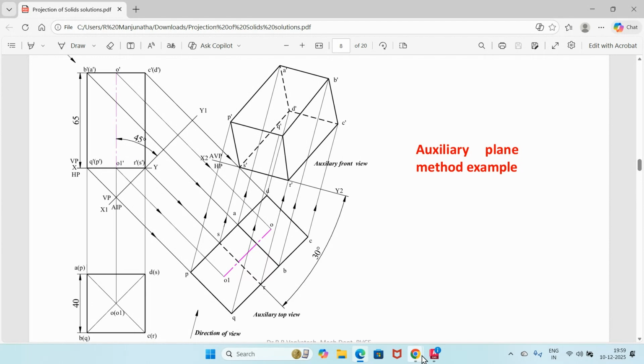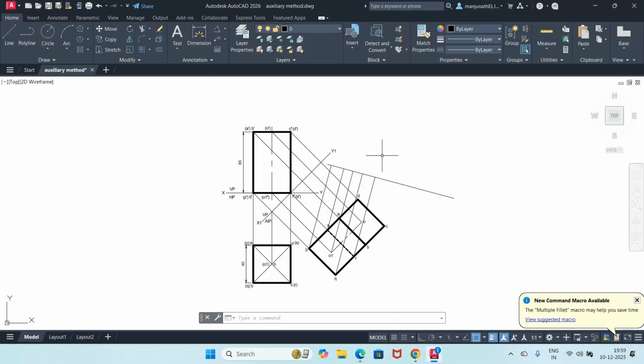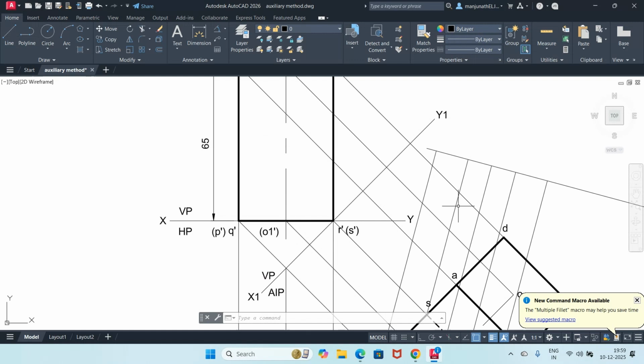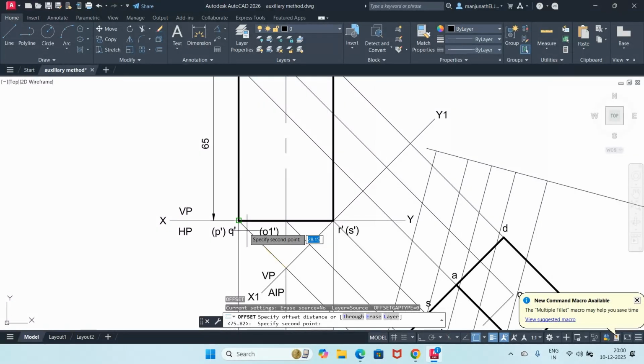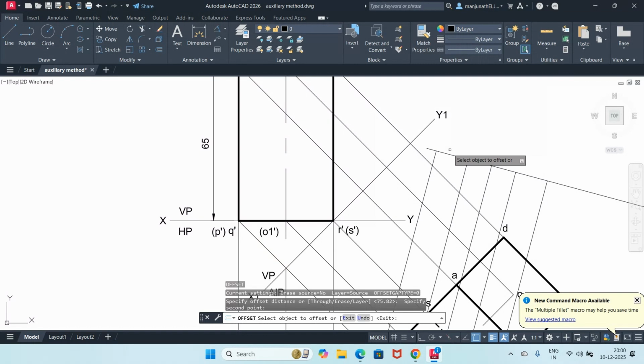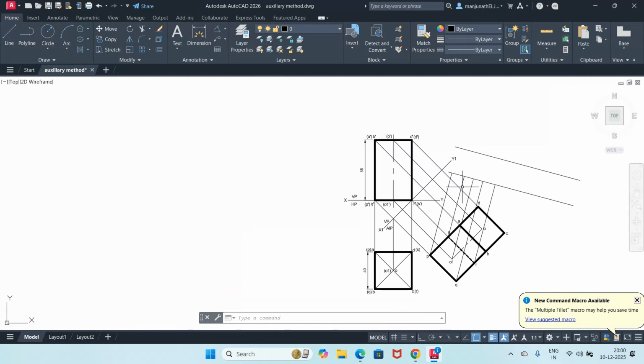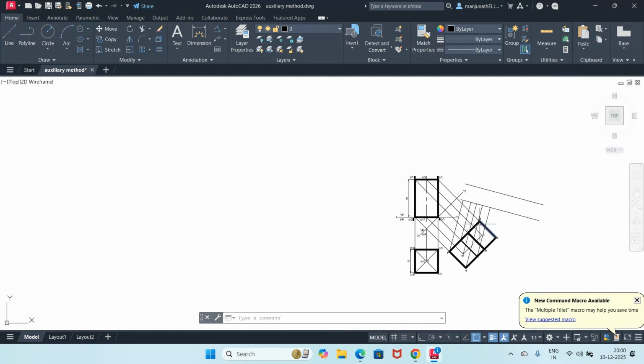Now how to do that? I will go for offset. I'll bring it nearer to the screen and go to offset. Measure the distance from the endpoint of this to P dash, select that line and offset it here. Which is the distance? I want P dash and Q dash from that point. Now where is P and Q? That you need to consider.